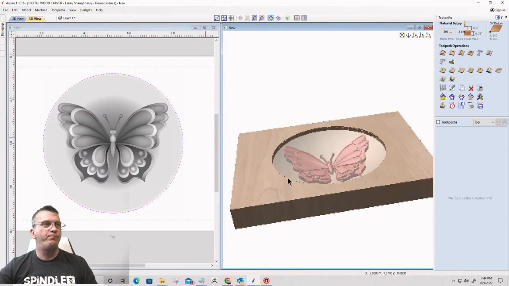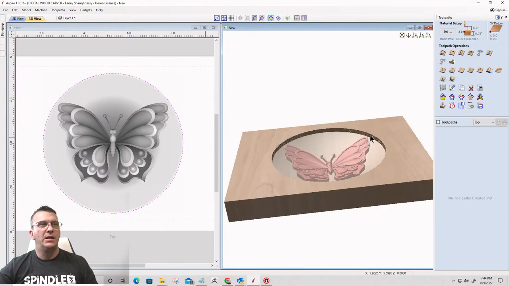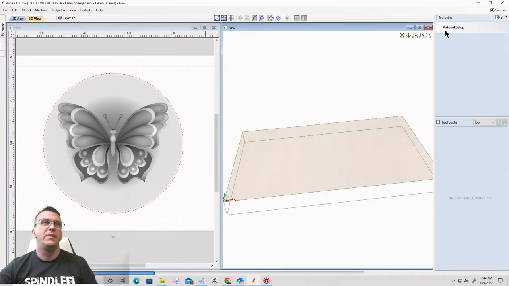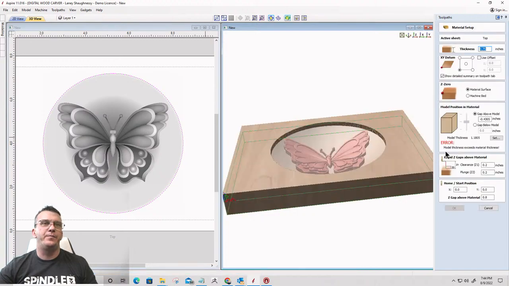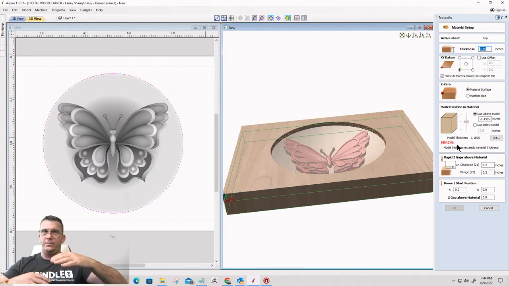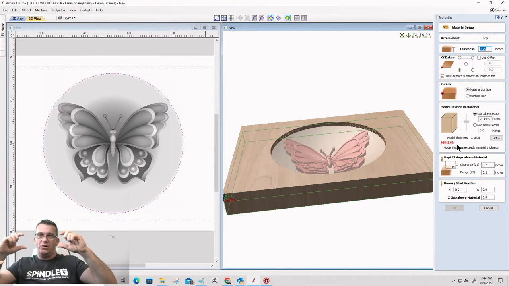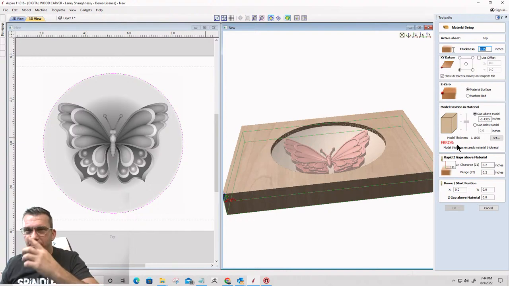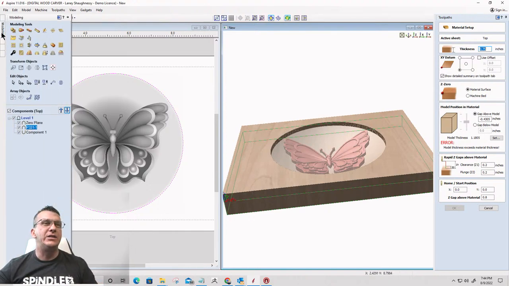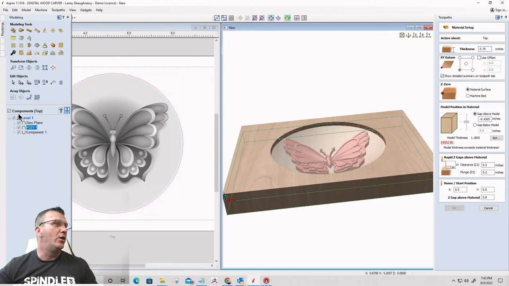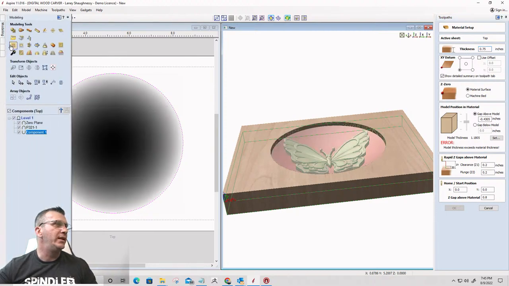Now, currently right now, the top of my butterfly wings are flush with the top of the board here. If I go into the material setup over here on the toolpath side, we can see that there's an error, because the base of that dish and my model exceed my 3/4 inch material, right? So what I need to do is size things down so that it all fits.